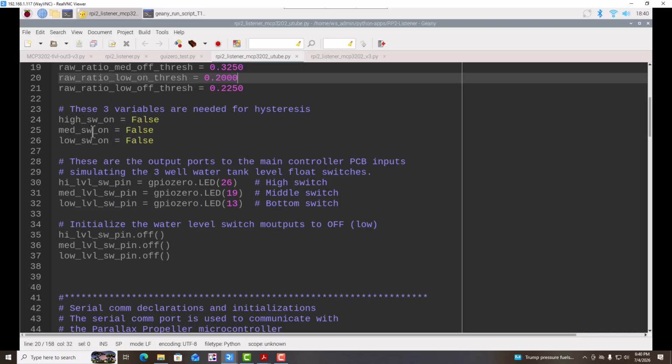Okay, this is just used for indicating if it's been checked previously. These are the pins going out to the propeller chip. This one represents the high switch, this one the middle switch, and this one the bottom switch. So basically, what's going on with this circuit? It's a pressure sensor to level sensor converter. Or should I say, a pressure sensor to float switch output converter?